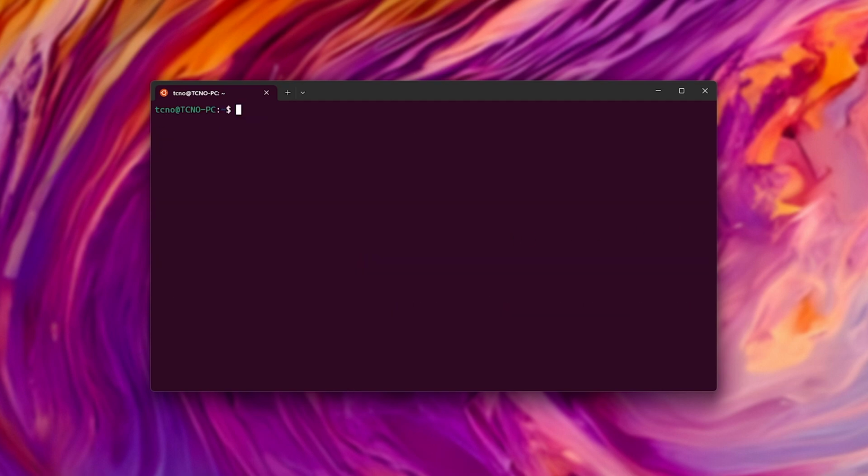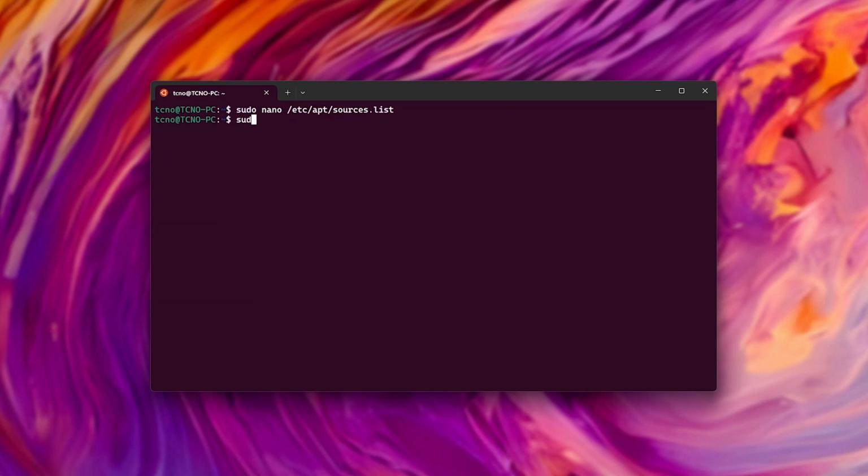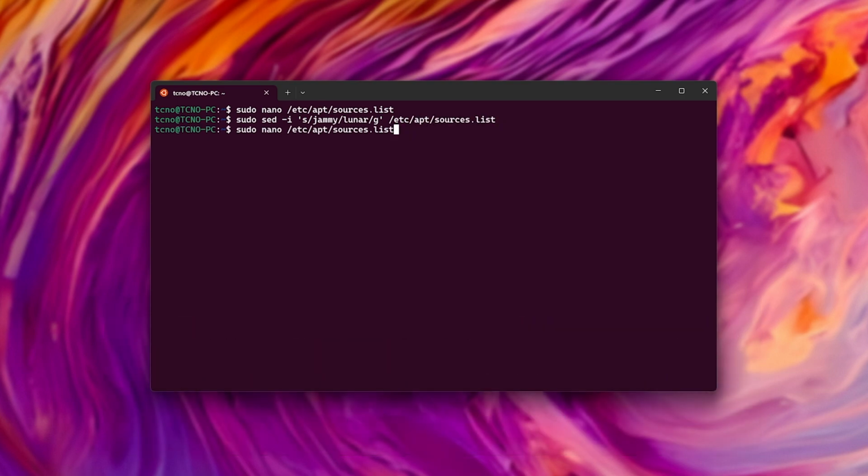What we need to do is run a few commands. First of all, we'll update the sources list, which is sudo nano here. What we need to do is change all of the references to Jammy, which is 22.04, to Lunar, which is 23.04. To do so, run sudo sed -i inside of single quotes /jammy/lunar/g, single quote, /etc/apt/sources.list. Upon hitting enter, all references to Jammy should be swapped with Lunar in this file.